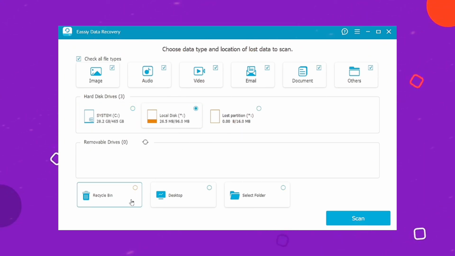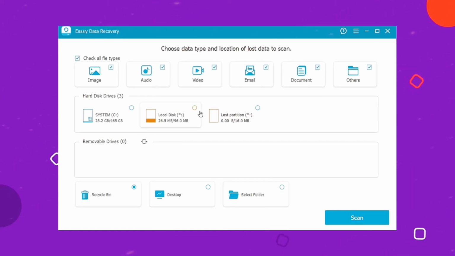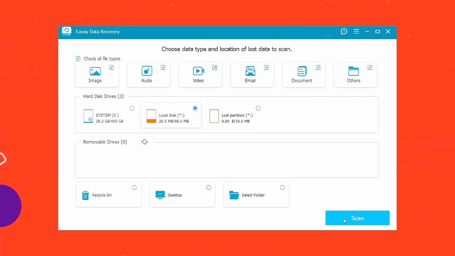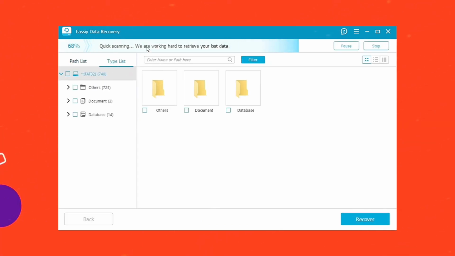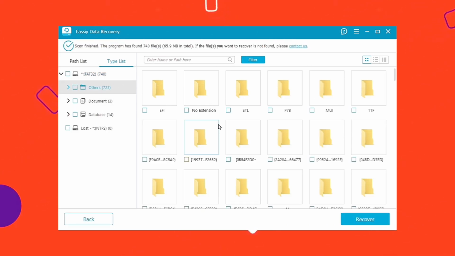Select the data type you want to recover and the hard drive you want to scan. If you only want to recover specific types of files, check the boxes next to those file types. Easy Data Recovery offers two scanning modes, Quick Scan and Deep Scan. Quick Scan automatically starts when you begin scanning, so we recommend it for recent data loss.